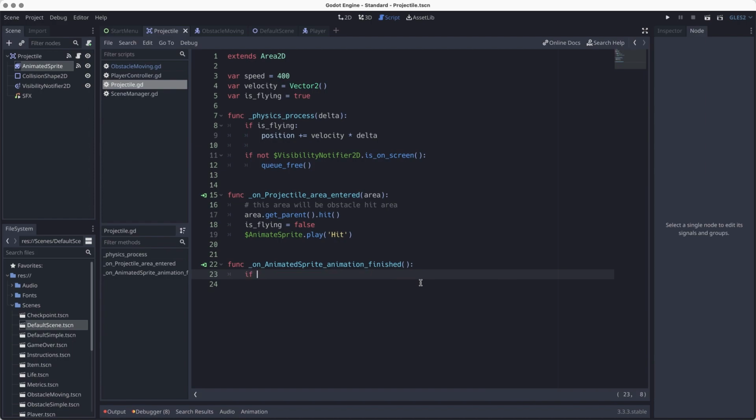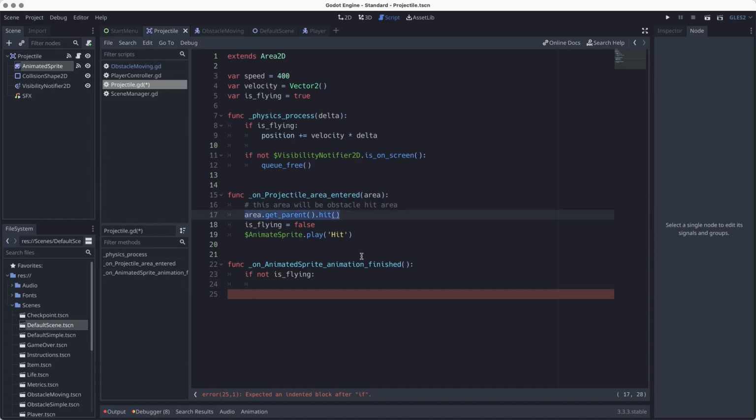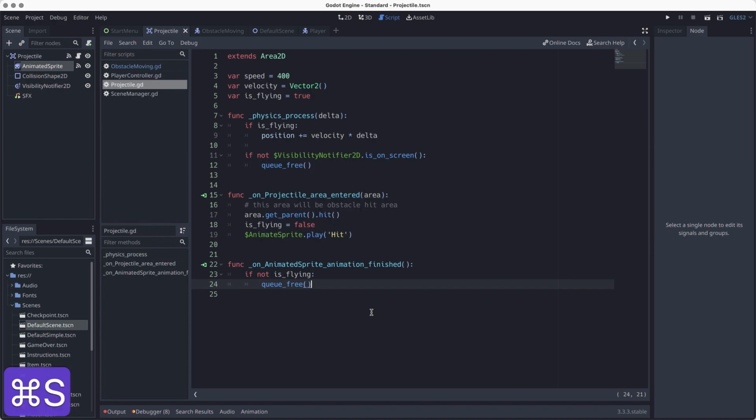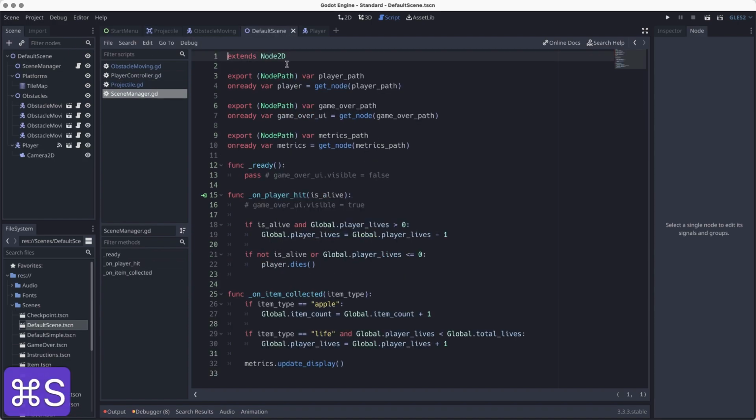So we're just going to say if not is_flying. We want to add that so it doesn't just remove the object every time it plays an animation. If it's not flying anymore, we know that it just hit something, and so it needs to be removed. So if not is_flying, then we'll call our queue_free again, and that will remove it from the scene. That actually should be what we need.